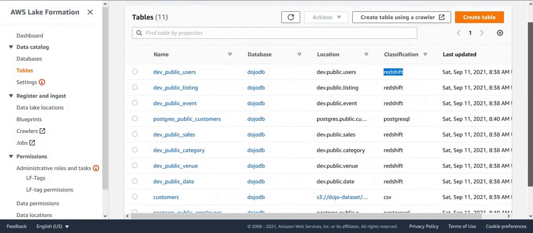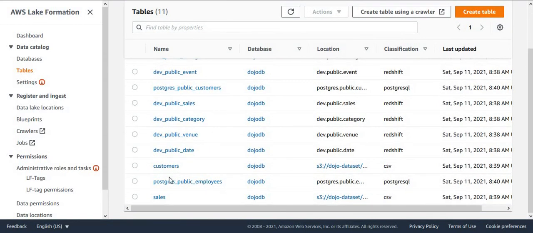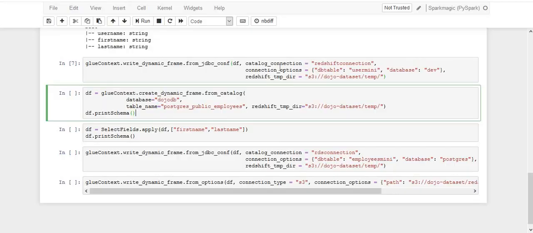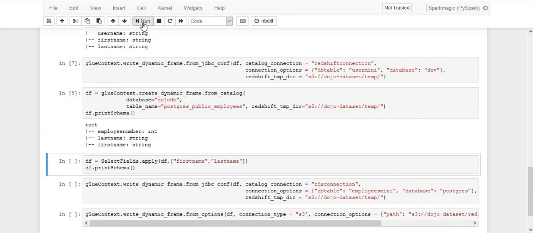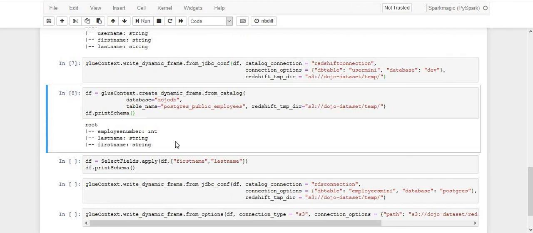You can see here Postgres public employees, which is a PostgreSQL data source in my DojoDB. If I run this code, it's going to read my data from my PostgreSQL Server table into a data frame and show the schema. So let me run this code. It was fast enough. It has an employee table with just three columns: employee number, last name, and first name.